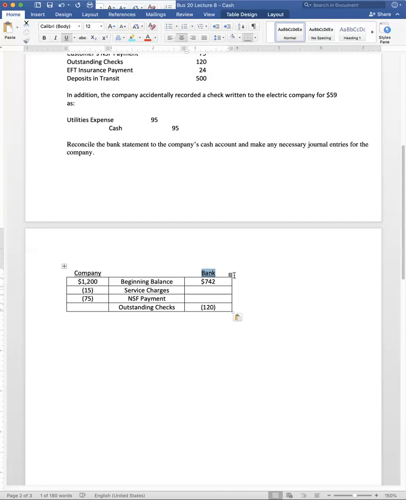So the bank is the one to process it first, always. That means the company is the one that has to catch up. So the company now has to record the fact that they paid for insurance electronically. So the company is going to take that payment and record it. And of course, since it's a payment, it will decrease their cash.